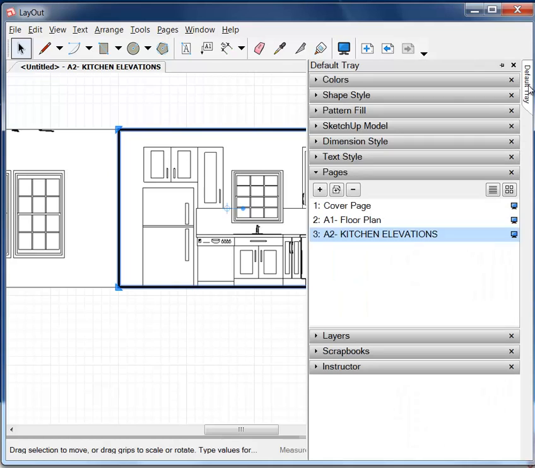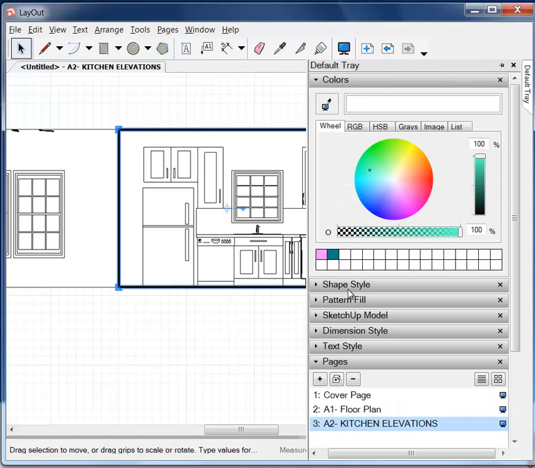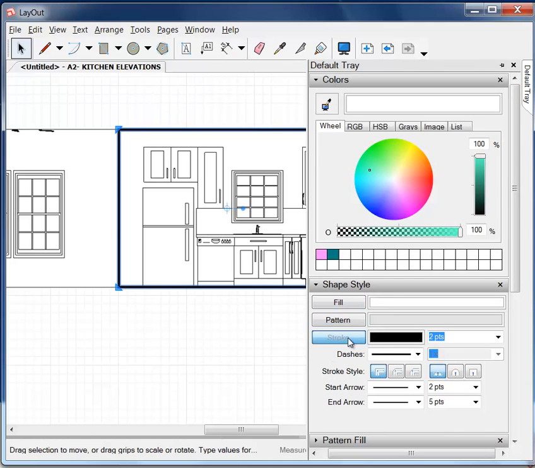Select the shape, go back to your default trays, take a look at your colors and your shape styles, right? Here's the stroke. That's the only thing that's on right now. Think about this. You're going to use two shapes. One shape to crop the view. The second shape to actually be the boundary outline, right? So first, let's just go ahead and set it to 1.5, let's say. Okay, and you have the stroke there.